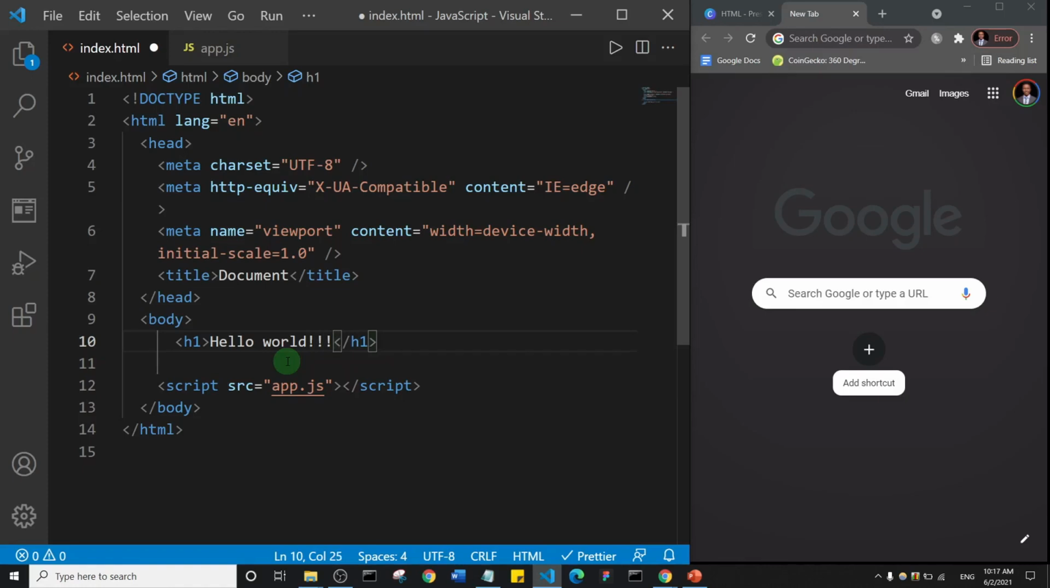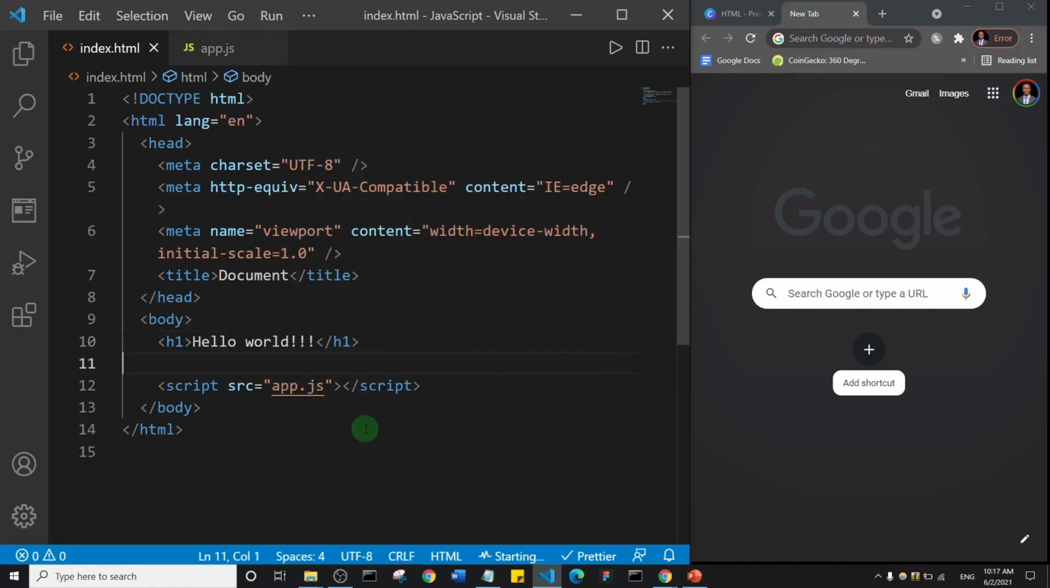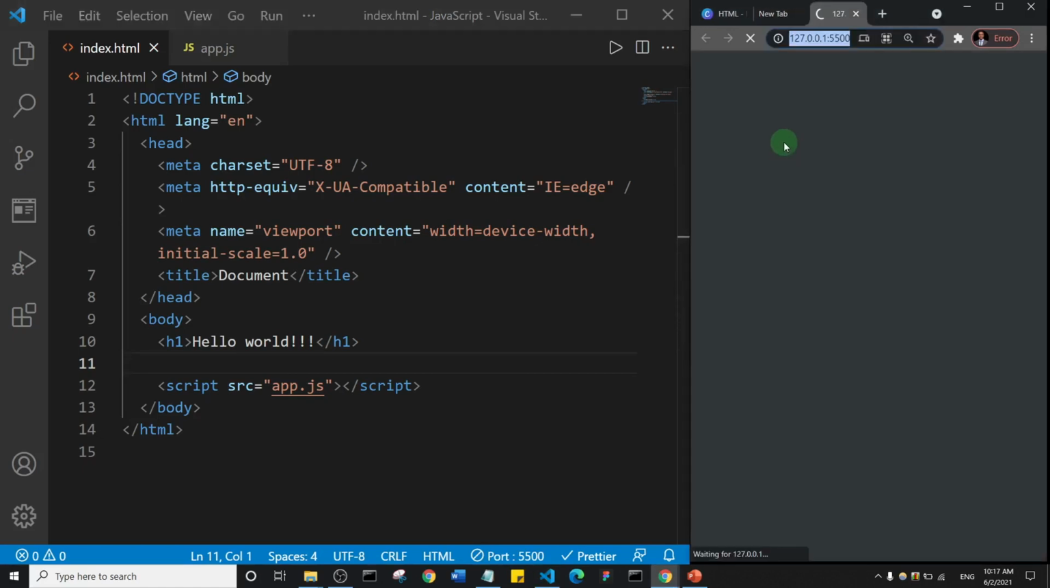Okay, and I'll save that. So what I got to do is I'm going to right click and I'll say open with live server. Remember that plugin we installed? Let's see how that plugin helps us.